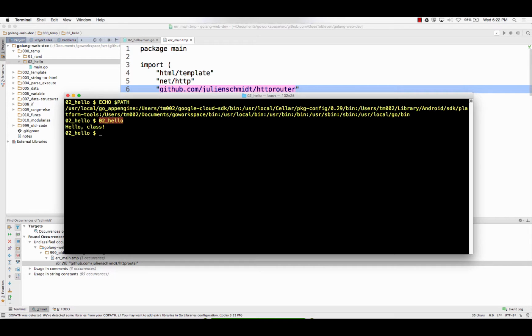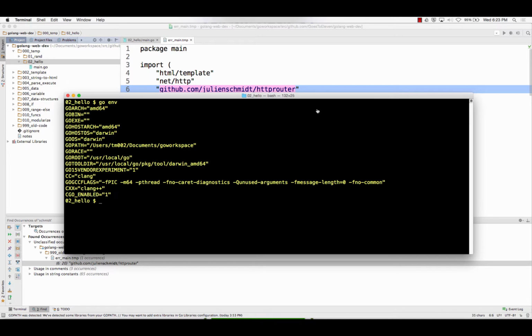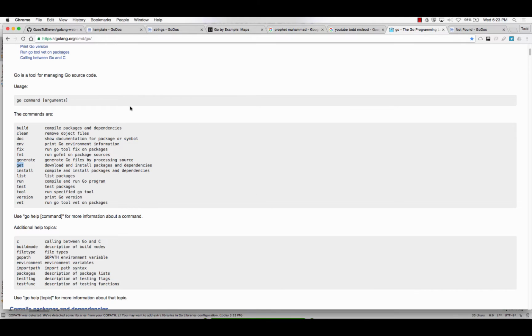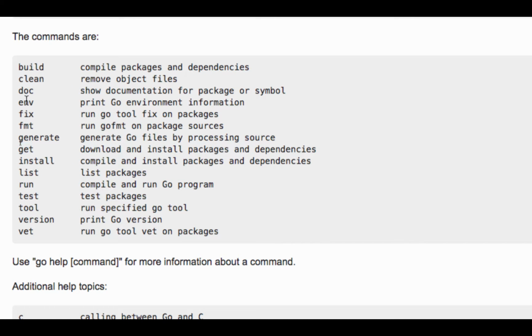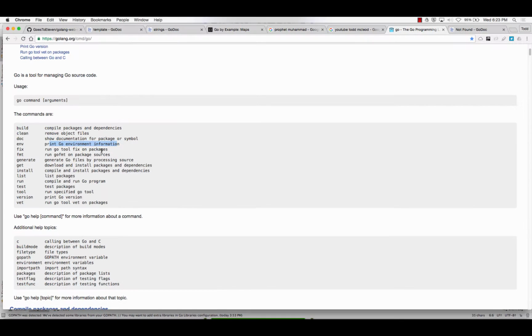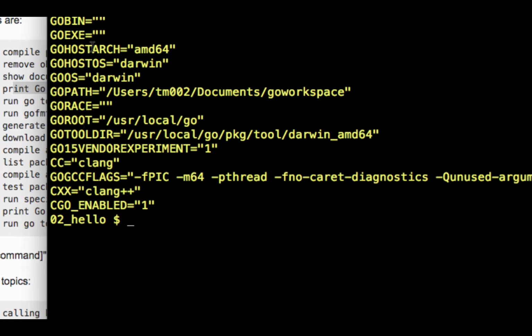Alright, so we've learned a little bit about the Go workspace, and we've learned a little bit about environment variables and path variables. So now, when you type in go env, which is another command, env prints out the Go environment variables.